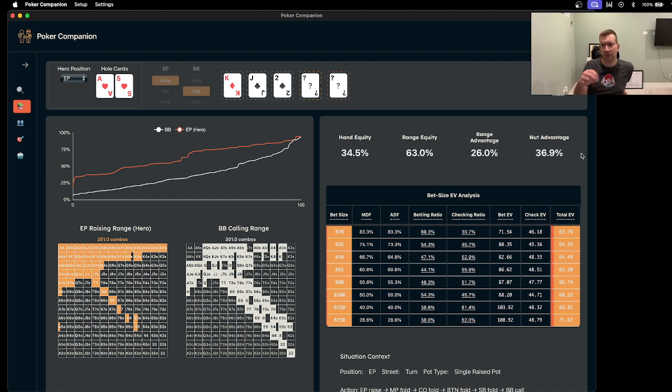This being, what's the percentage of our top hands as a proportion of our range versus the percentage of the big blind's range, and then how well do those do against each other. And then you can see here our raising range, the calling range, and then we have our equity distribution charts.